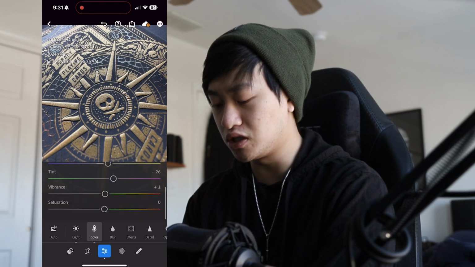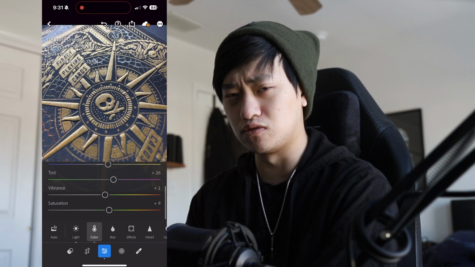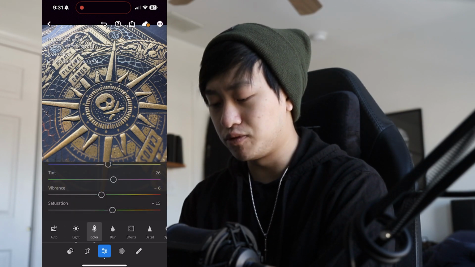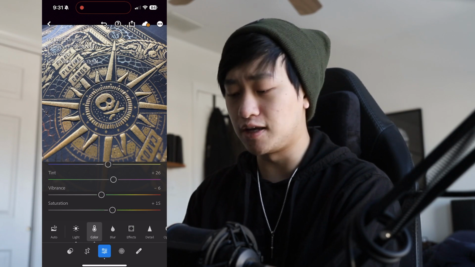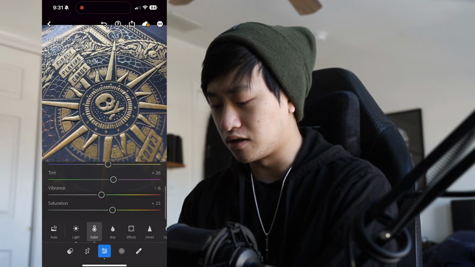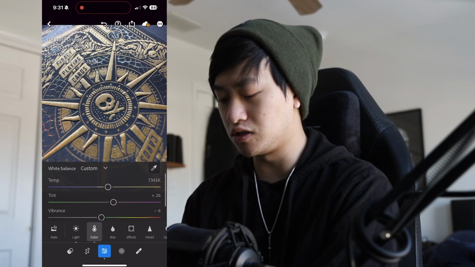Then you got your vibrance slider and your saturation, just to adjust how intense you want those colors to come across. What's pretty cool is that you can preview your edits versus the original picture that was taken. If you just tap and hold on the image, it will show you the before and after. So again, minor adjustments here.